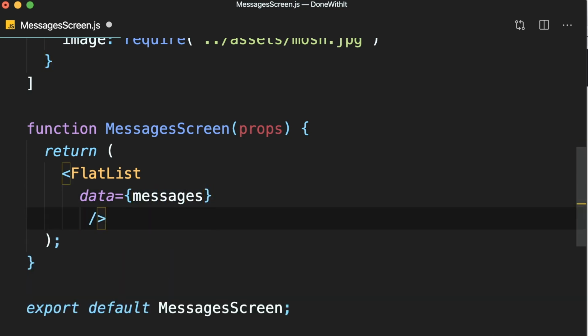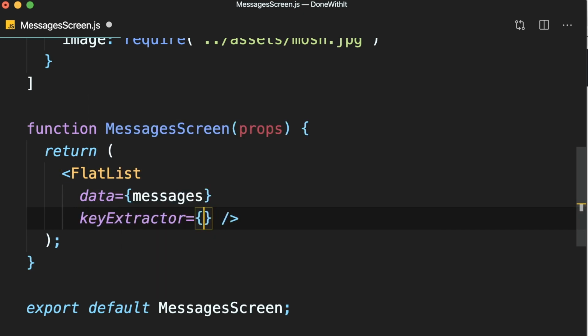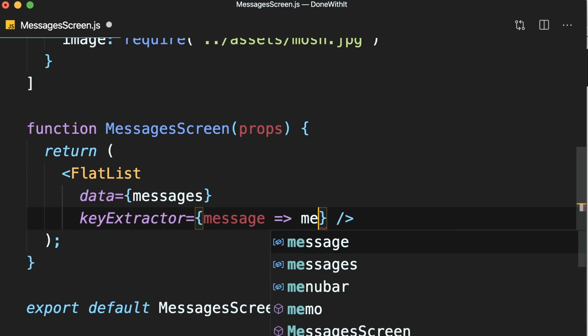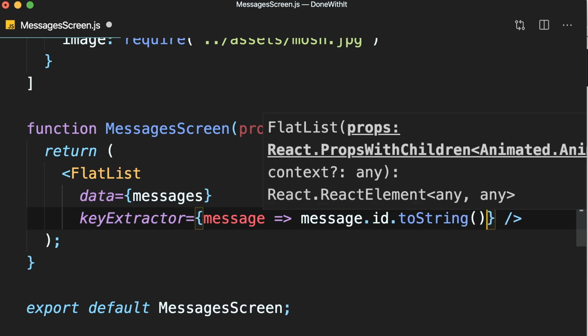The second prop we have to set is key extractor. Here we have to pass a function that is used to extract a unique key from each object in our array. So we can pass an arrow function like message goes to. Now what property of a message can we use to uniquely identify each message? The ID property, okay? But here we need to convert this to a string, otherwise we'll get a warning.